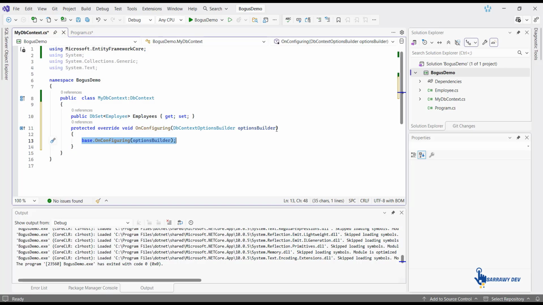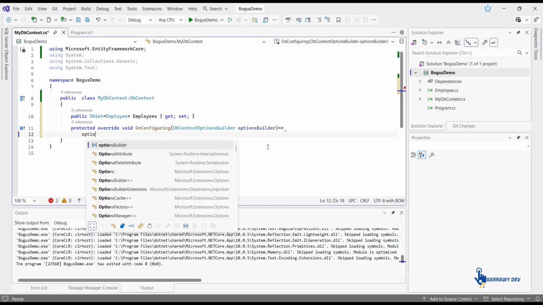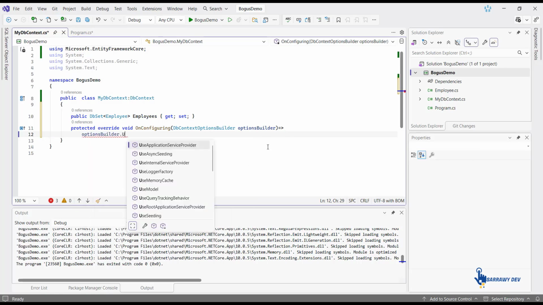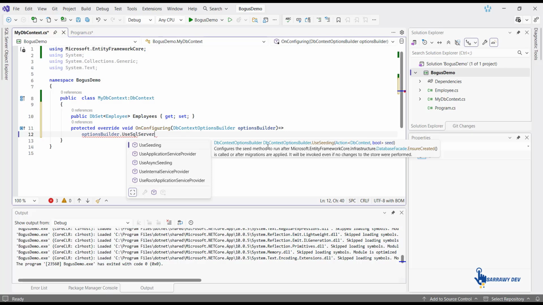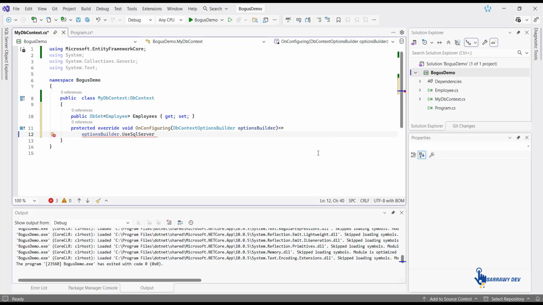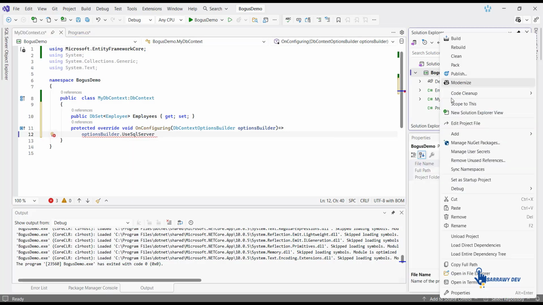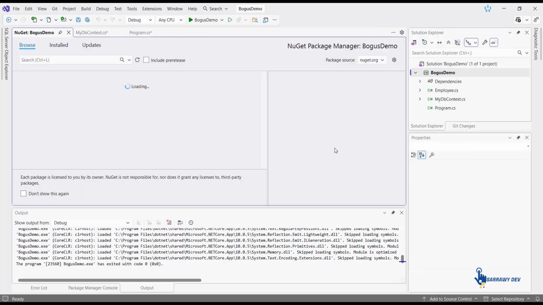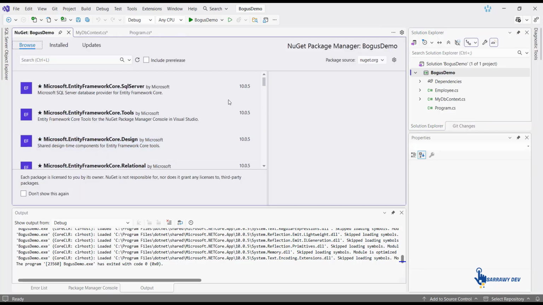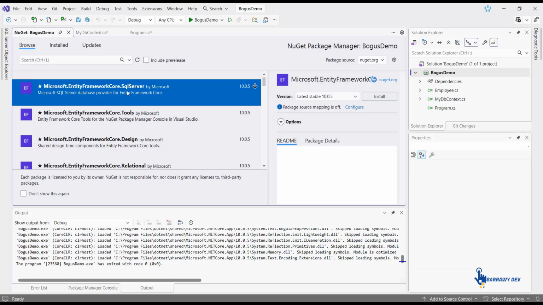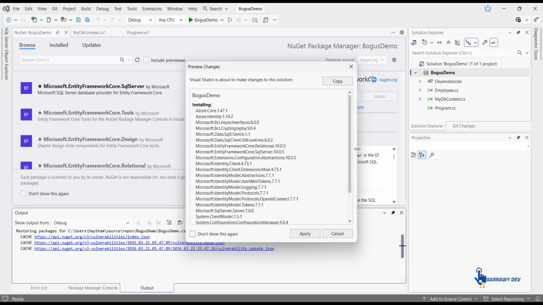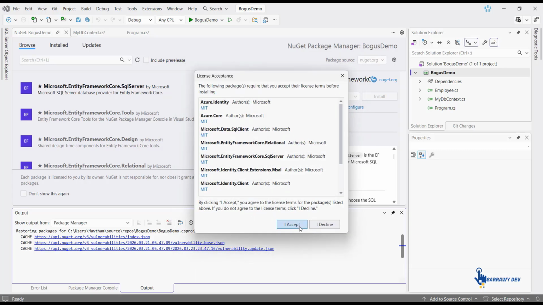Next, we need to configure our connection string. I'll override the OnConfiguring method and tell Entity Framework to use SQL Server. I'm using LocalDB for this demo and naming our database Bogus. One quick tip: to make the UseSqlServer method work, you must install the Microsoft.EntityFrameworkCore.SqlServer package. Without it, Entity Framework won't know how to talk to your SQL Server database.